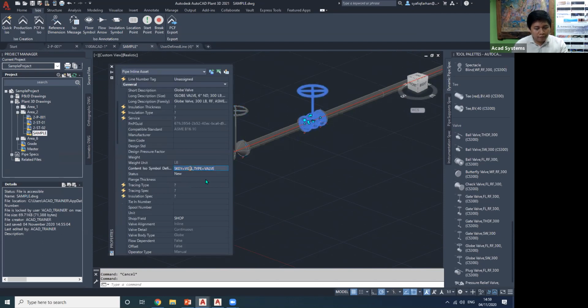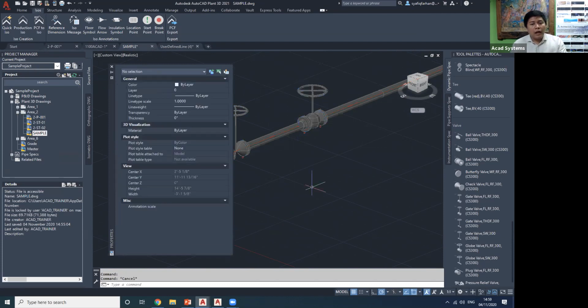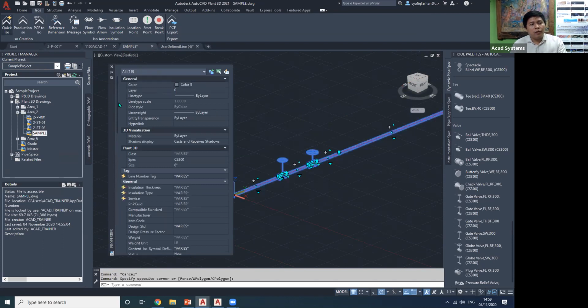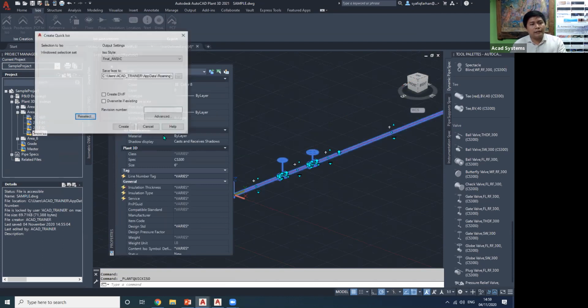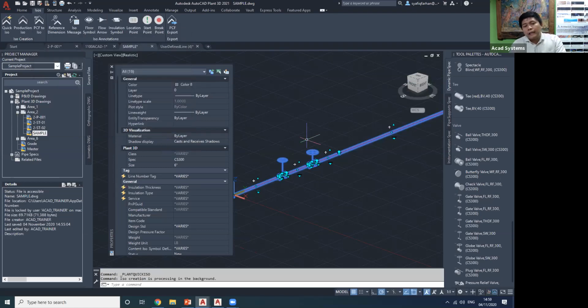And this VG I change into VTFL. Okay, and what I want to do is just regenerate the ISO. Okay, override if existing, which means delete the previous one if existing.